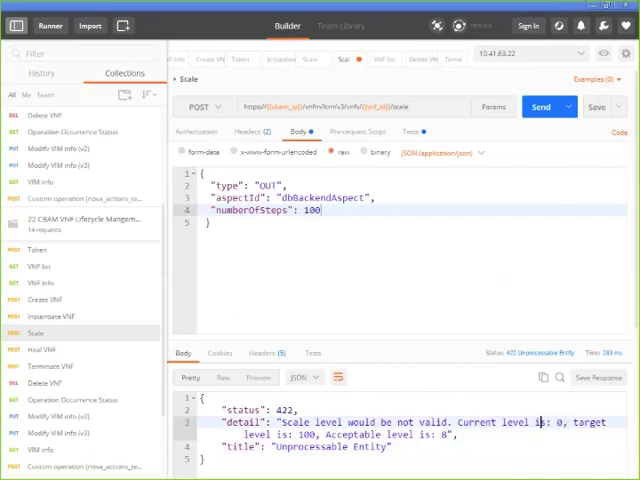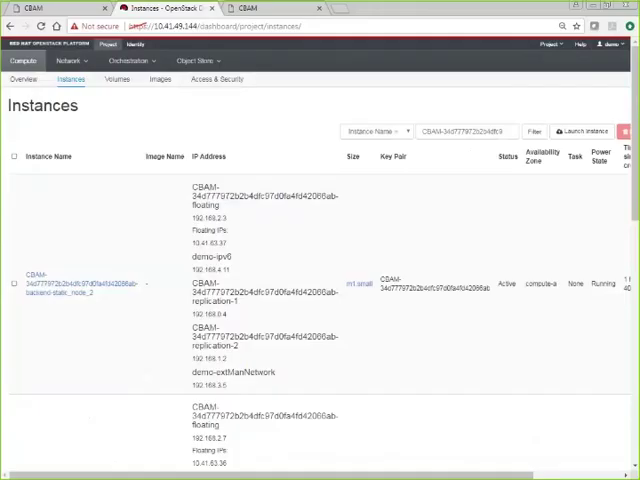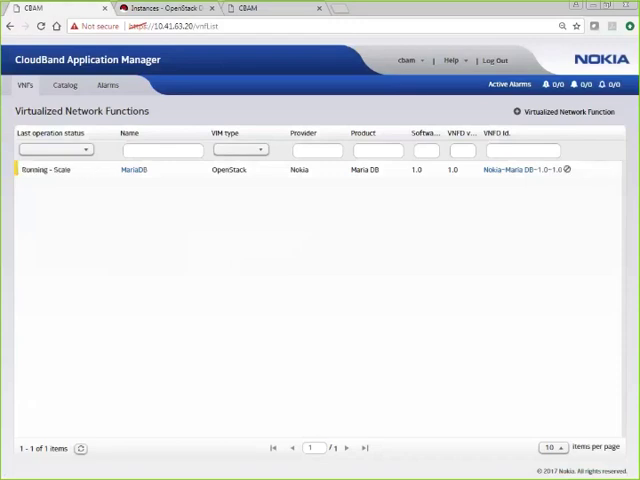Okay, so let's then jump a bit to another part of the demonstration. Right now I would like to show you another view of our REST API, which is the CBAM graphical user interface. This is built on top of the REST APIs, but it's a more user-friendly way to present the information. Here you can see that the scaling has started, but is still running. We have only one VNF here.